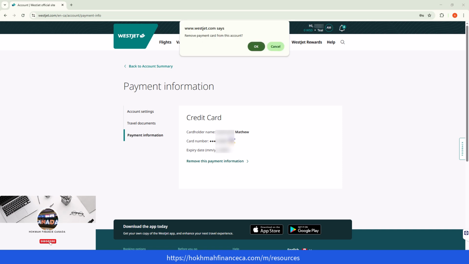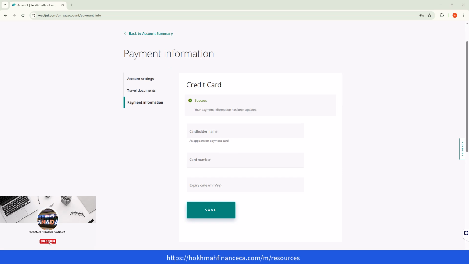A pop-up window will then appear saying Remove payment card from the account. To proceed, click on OK. That's how you remove your payment information from WestJet account.